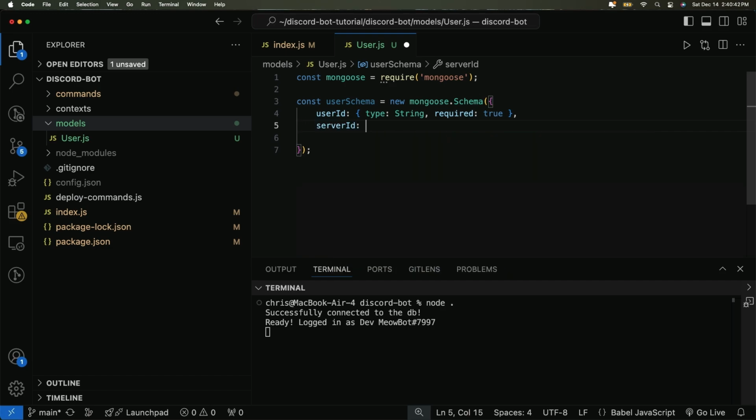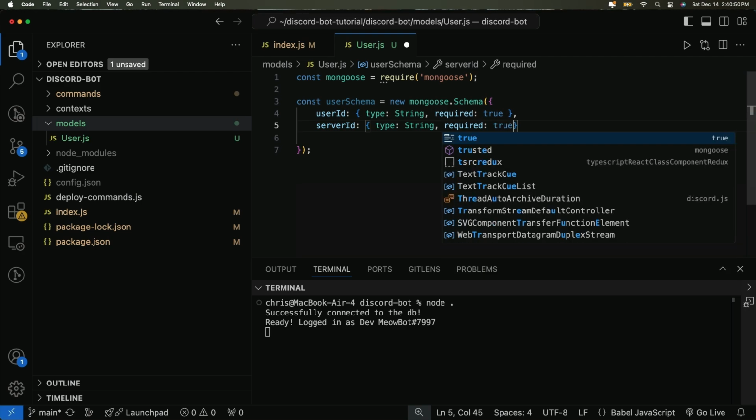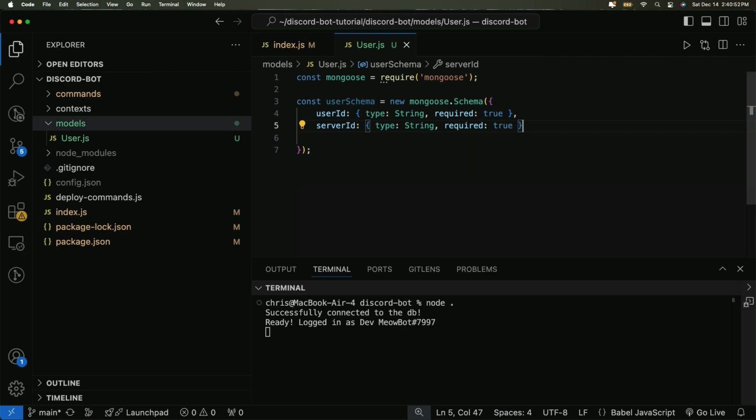And then we're going to add server ID. This will also be a string, and this will also be required. Okay. And then any other data point that you want is totally fine. Normally what you would want to do here is a balance.